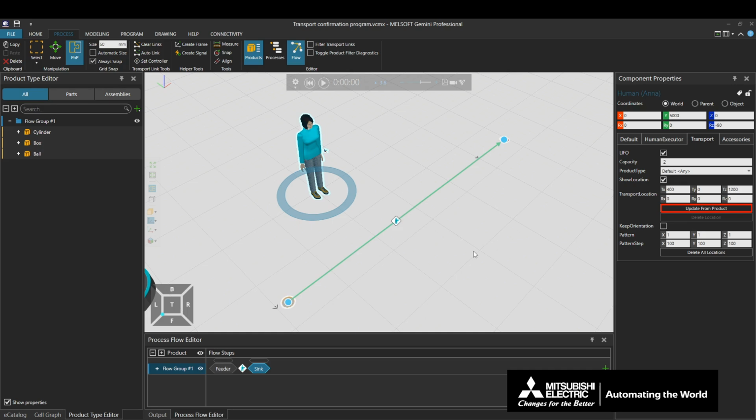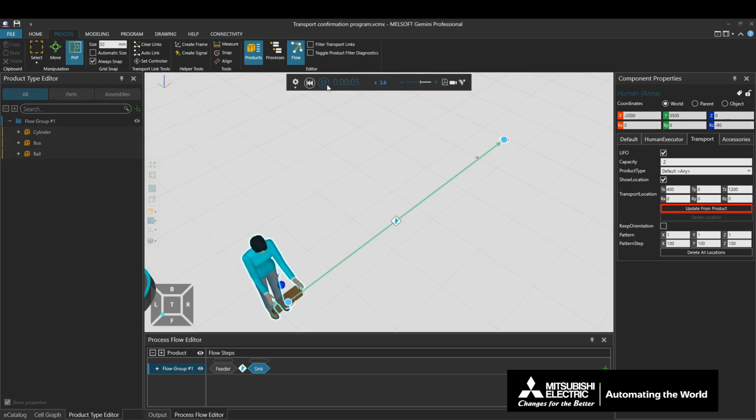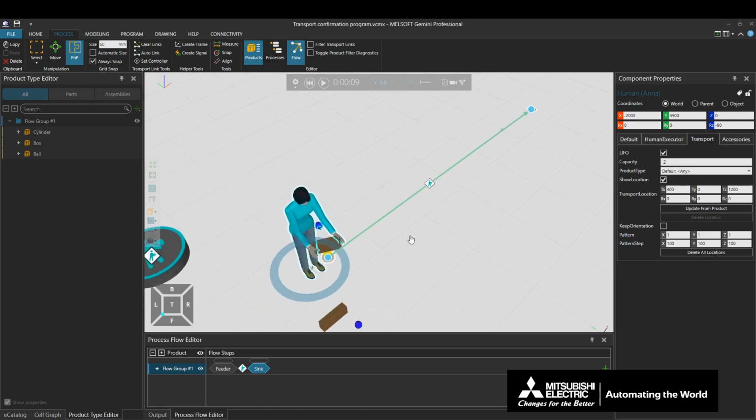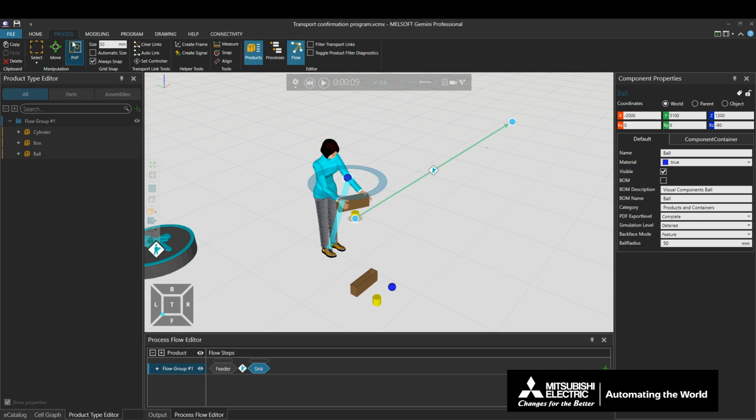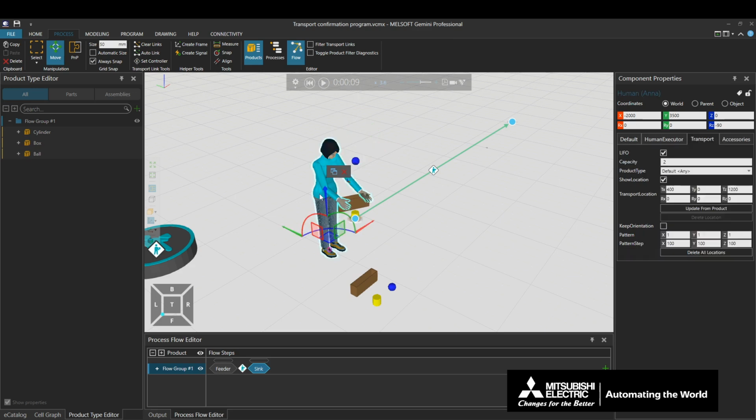Update from Product reads the position of a product that the resource is carrying, and overwrites the values of Transport Location for the selected product type with the read values. To use this function, first play the simulation until the product is loaded onto the resource. Then, stop the simulation, change the position of the product, and click Update from Product. You can see that the transport location of the current selected product type has changed.